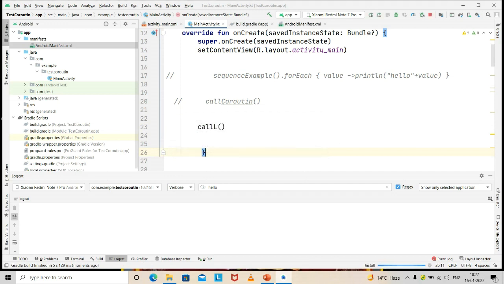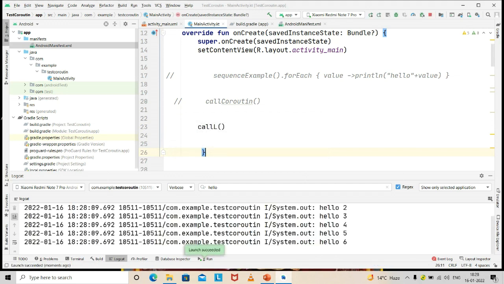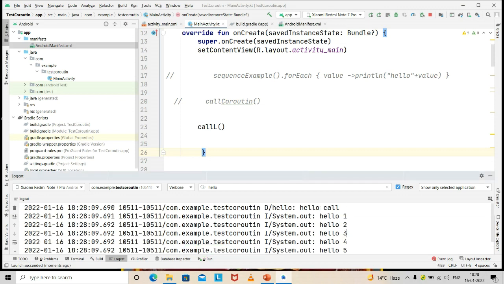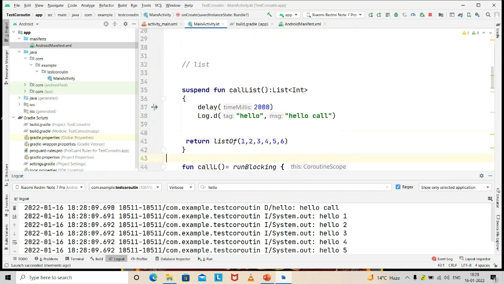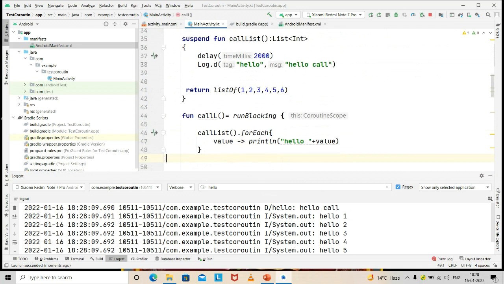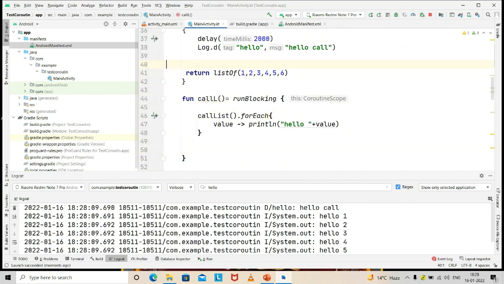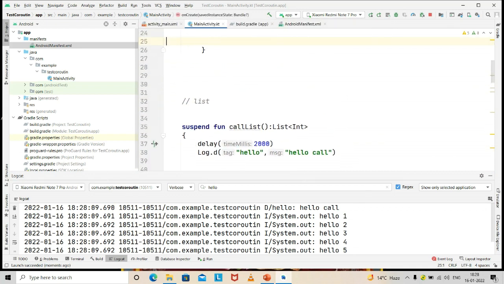So terminate that first, and here it shows you 1 2 3 4 5 6. So here it is a call. This is called your list returning. It's a simple list returning. You have to go for your runBlocking with the delay. So that's very easy to work with suspended functions.